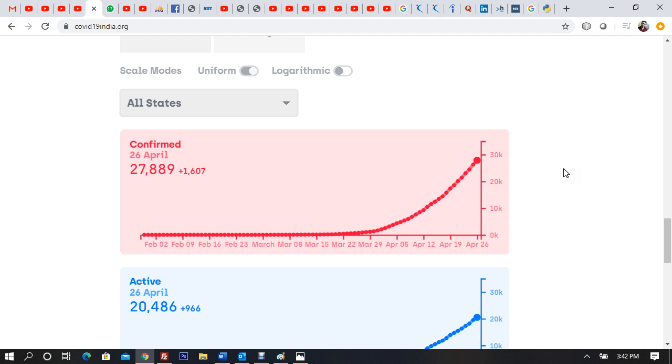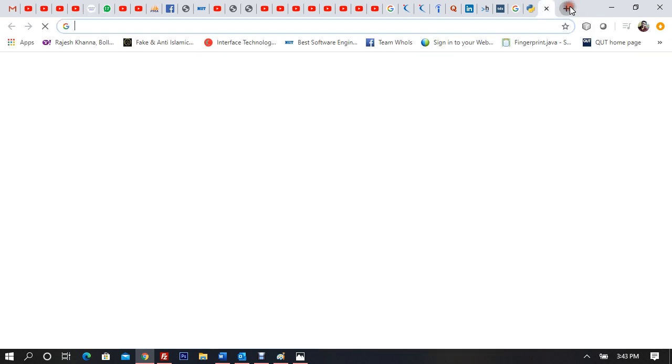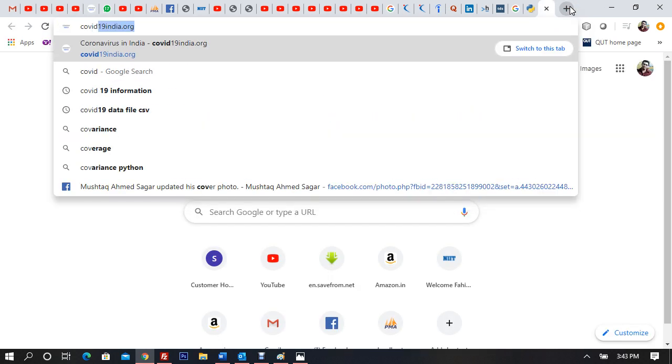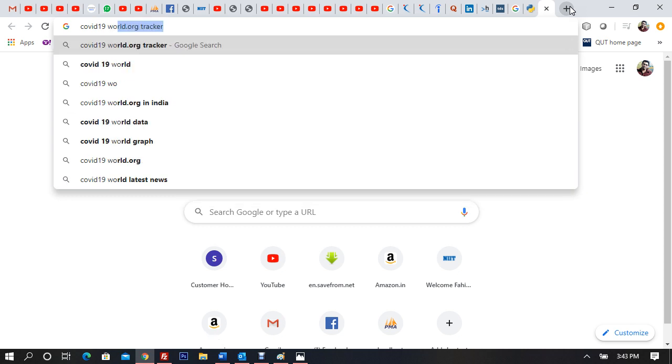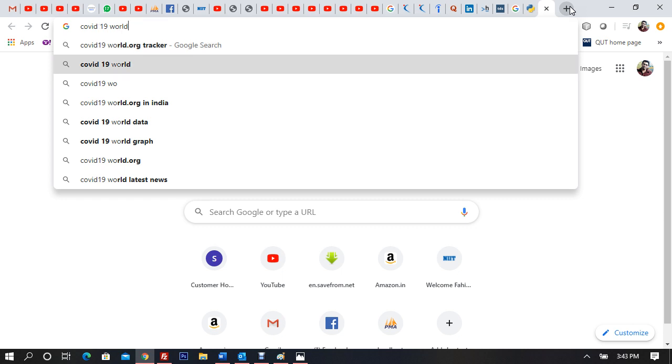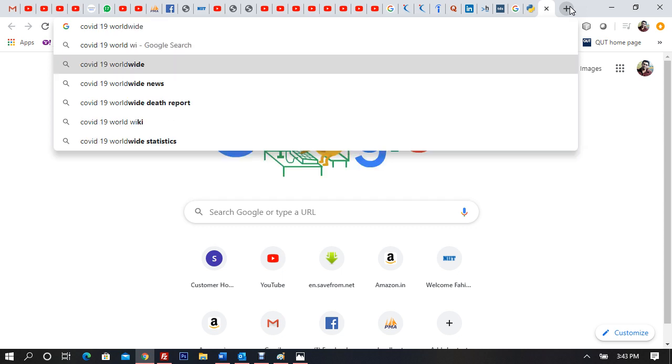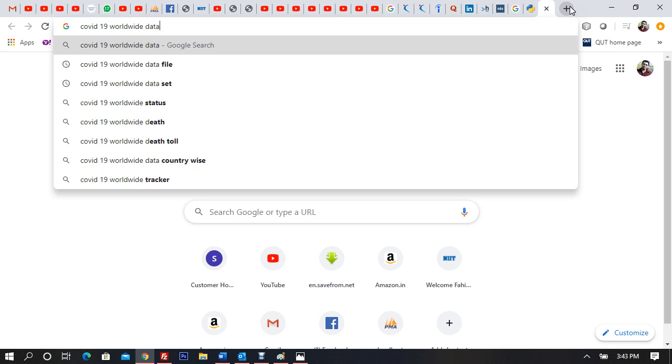So this is what we do in data analytics using Python. We visualize things. Now you can see that you're visualizing data right here, and you're clearly seeing that it is a hike. You're taking a J curve. That COVID-19 rate in India is taking a J curve. So I can say COVID-19, worldwide, right? Data. So I'll say worldwide data.